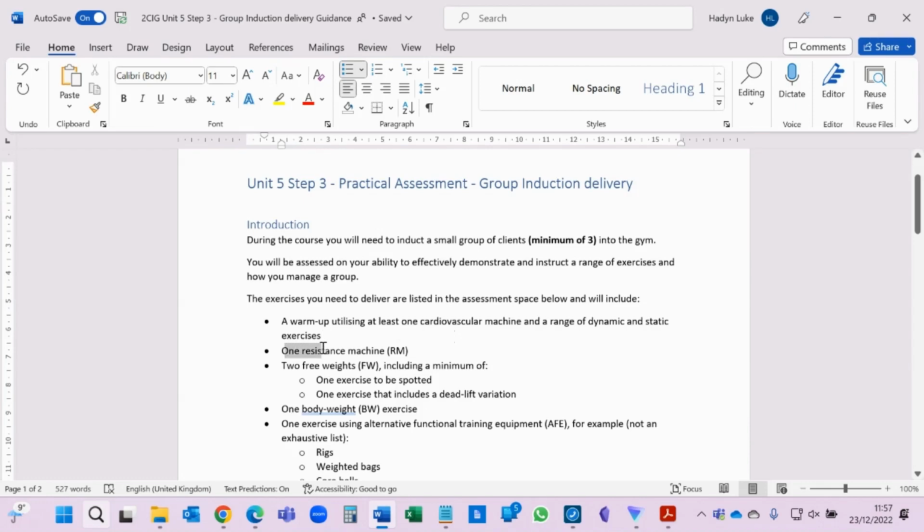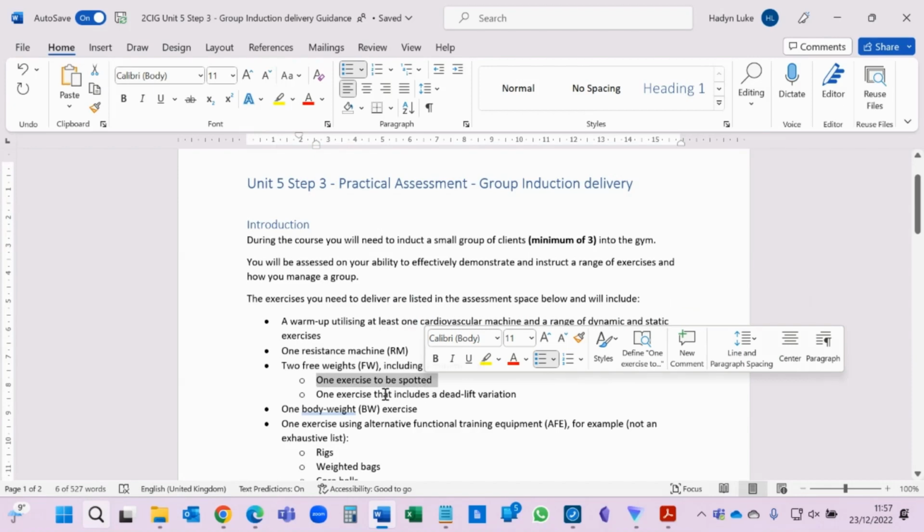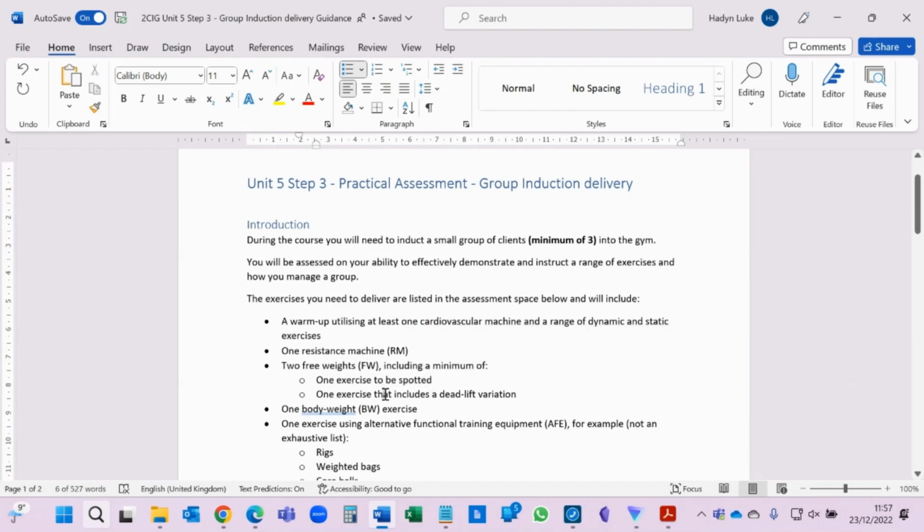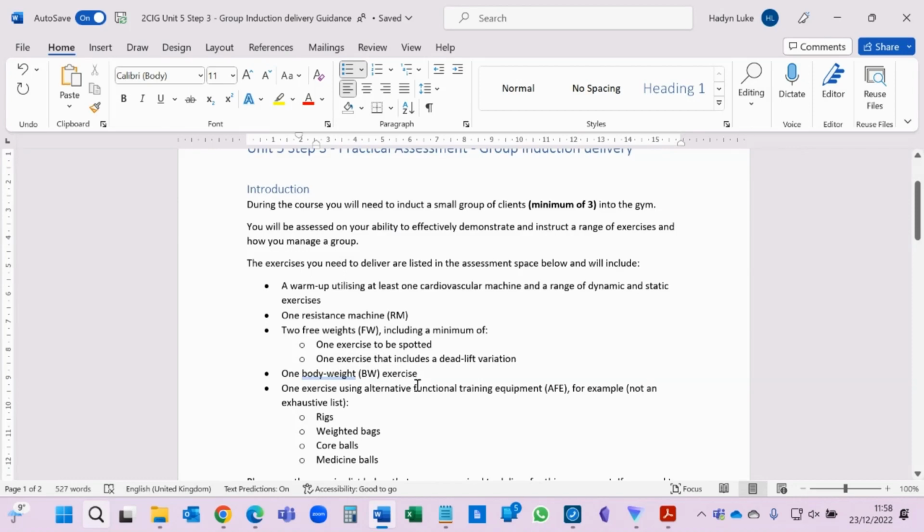You'll then do something similar for one resistance machine. You'll then do 2 free weights. One of them needs to be spotted, so therefore it has to be a sort of press, either a bench press or a shoulder press. And one of them needs to be a deadlift variation, whether it's a traditional deadlift, a sumo deadlift, or a hip hinge variation. You need to do one bodyweight exercise, one exercise using alternative functional training equipment.